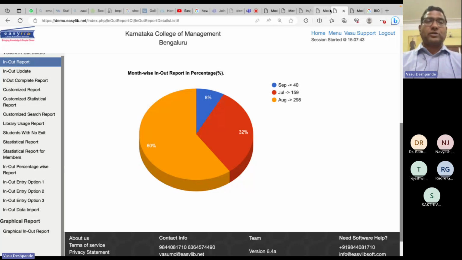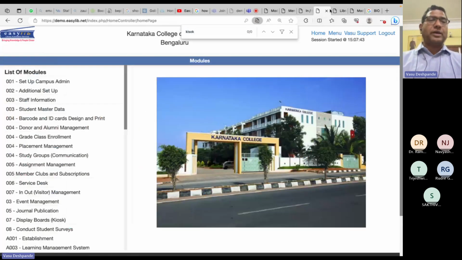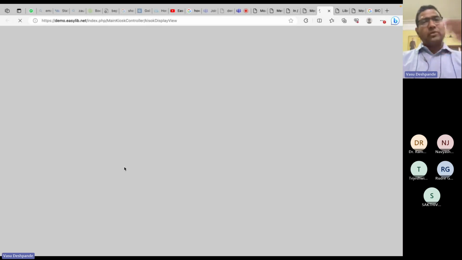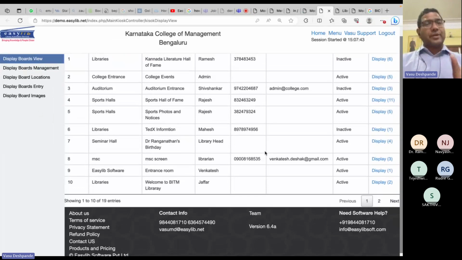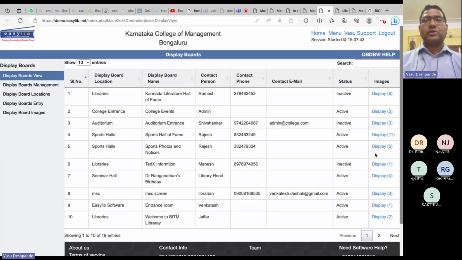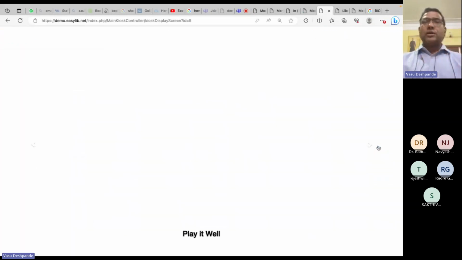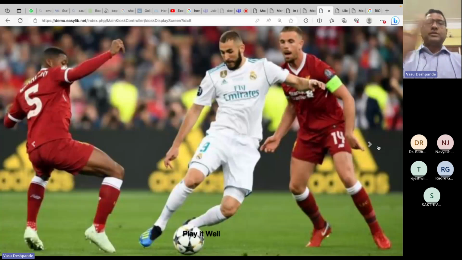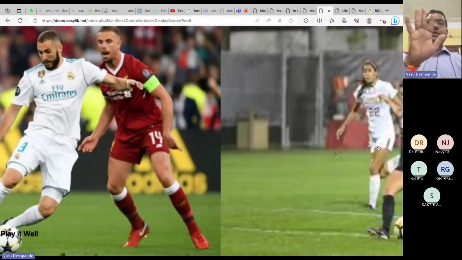There is a display board kiosk module actually. Kiosk over here. So what you can do is upload lot of these PowerPoint presentations to the display board kiosk module, and it will keep on displaying over here. Welcome. This is the number of books subscribed. This is the in-out statistics. This is the trend of the things.